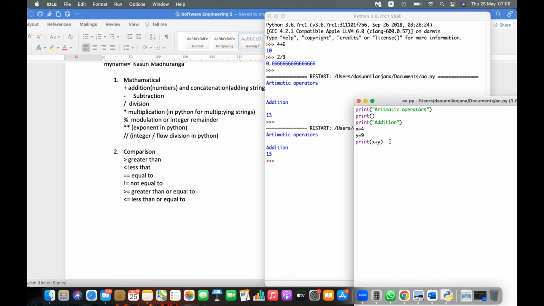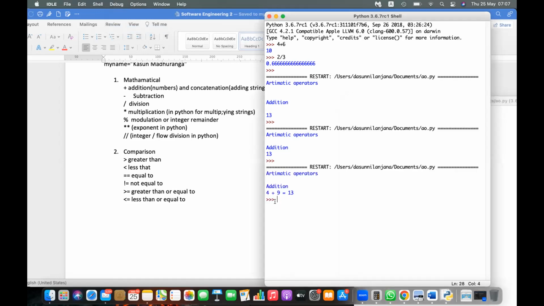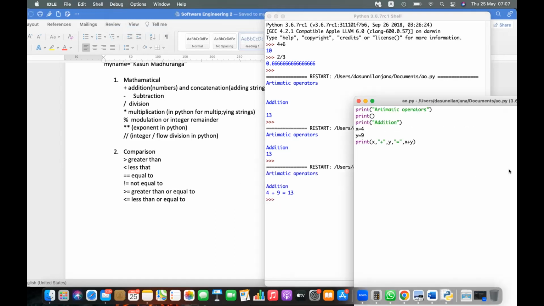If you want to show this in a meaningful manner, rather than just printing x plus y, you can say x, comma, plus mark, comma, y, comma, equal mark, comma, x plus y. Then what will happen when you run this? You can see 4 plus 9 equal 13.